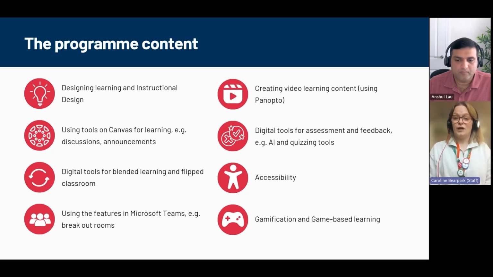There is a focus on other tools and strategies, such as Panopto for creating video content, gamification and game-based learning, and LinkedIn Learning. They also learn about accessibility and the tools that they can use to make sure that they're meeting this.